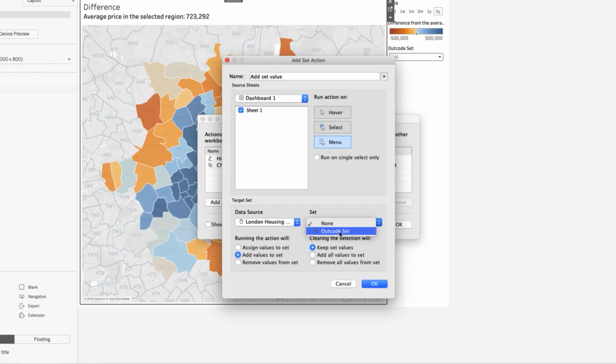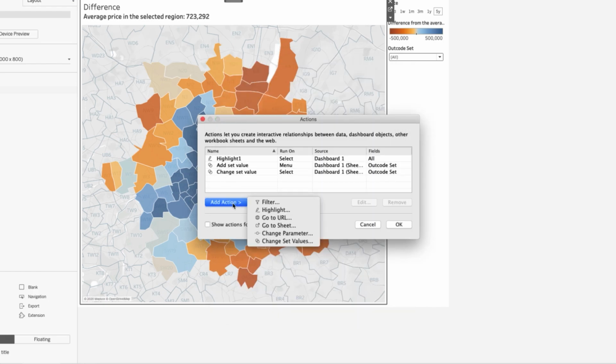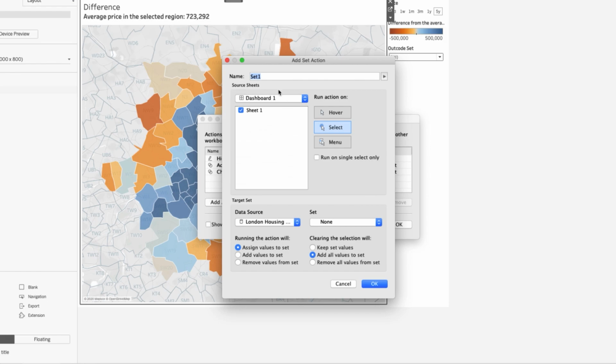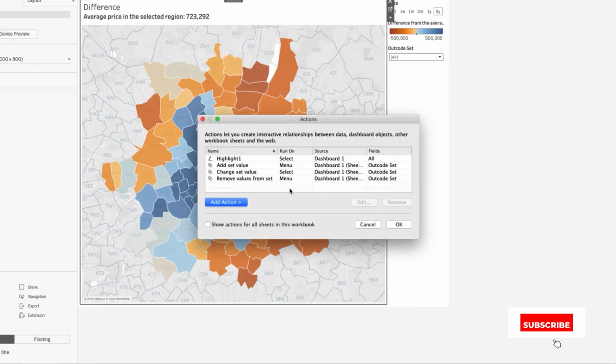And I need to make sure I check the data source I'm using and the right set. So those two are correct now. I can click OK. And then I can just go ahead and do the same thing. I'll do this a little bit quicker now because I've shown you how to do it. So remove values from set. This needs to be a menu option again, and it needs to apply to the outcode set. I'll leave these options as they are. Click OK, and now we have those two options.